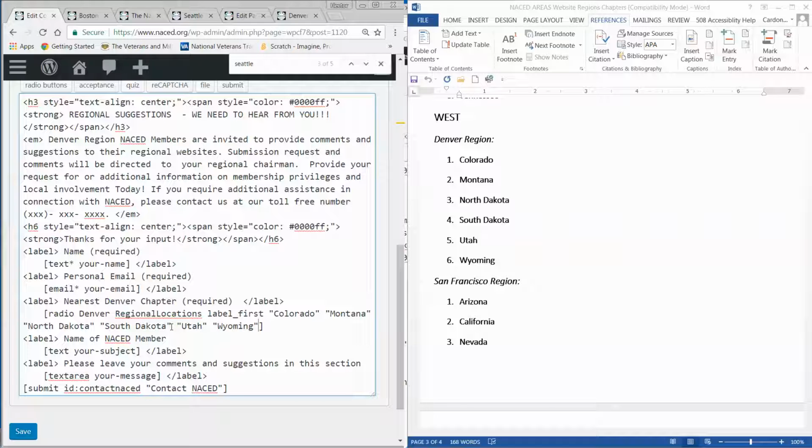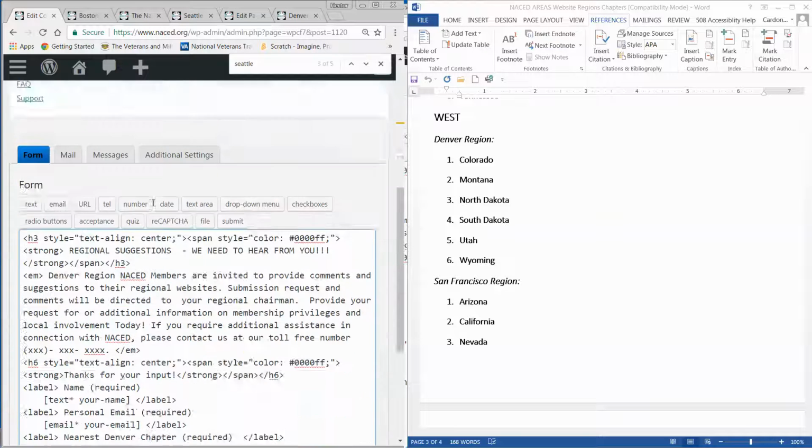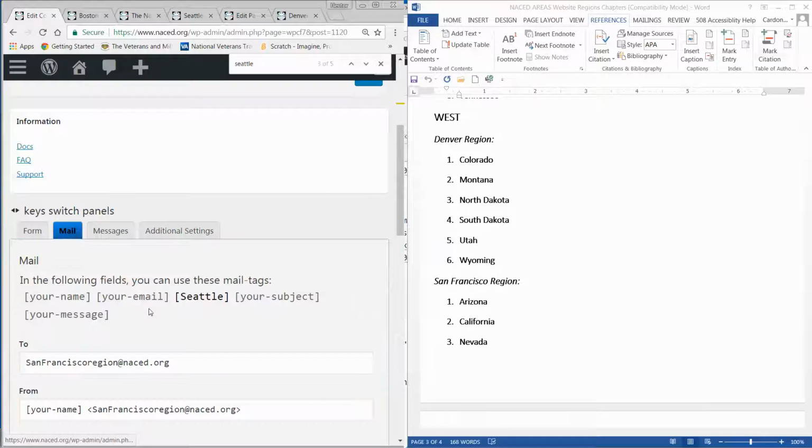If you had to add multiple, this is exactly what you do, as long as you finish it with the close bracket here. Okay, now we're going to go up, go to mail, and again, just remove San Francisco and do Denver. Now this is an email address that's already been created, and it's created in a different area, so just remember that.